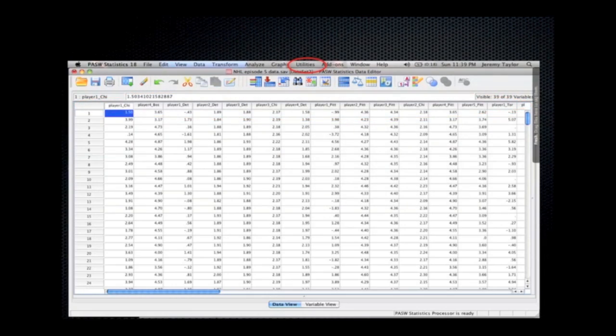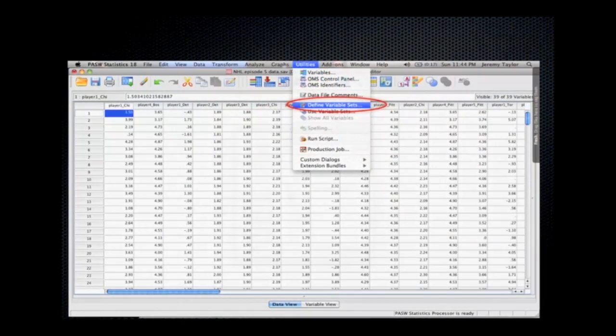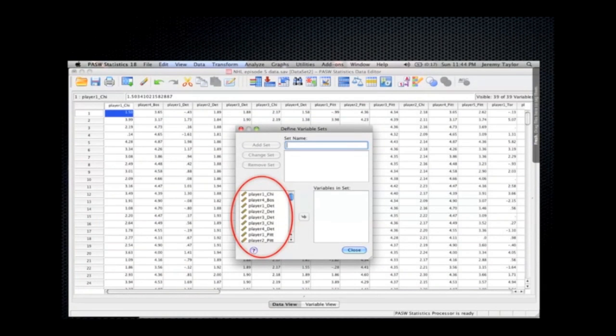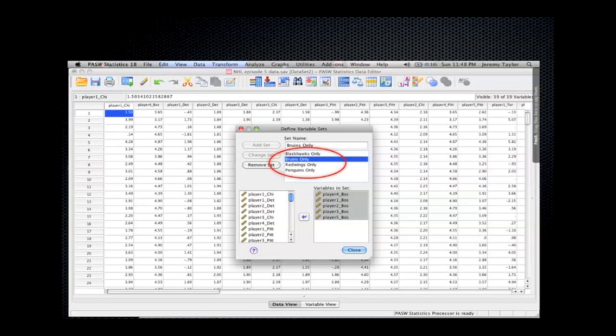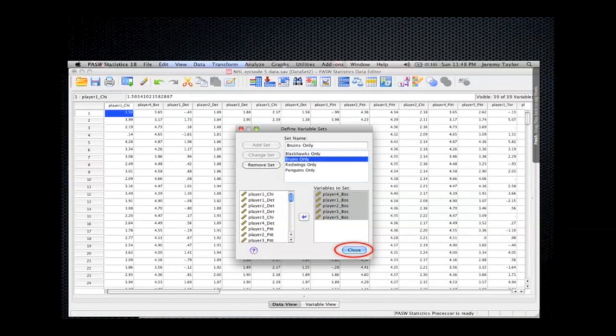So what we can do to really hone in is go to Define Variable Sets. Under Utilities, Define Variable Sets, you can select your Chicago players in the list on the left, and go ahead and move them over to the right. Name your subset Blackhawk Data Only, go ahead and hit the Add Set button. And you can repeat this over and over again and get several different subsets like so from different teams. And all you have to do is select the appropriate teams from the list on the left.